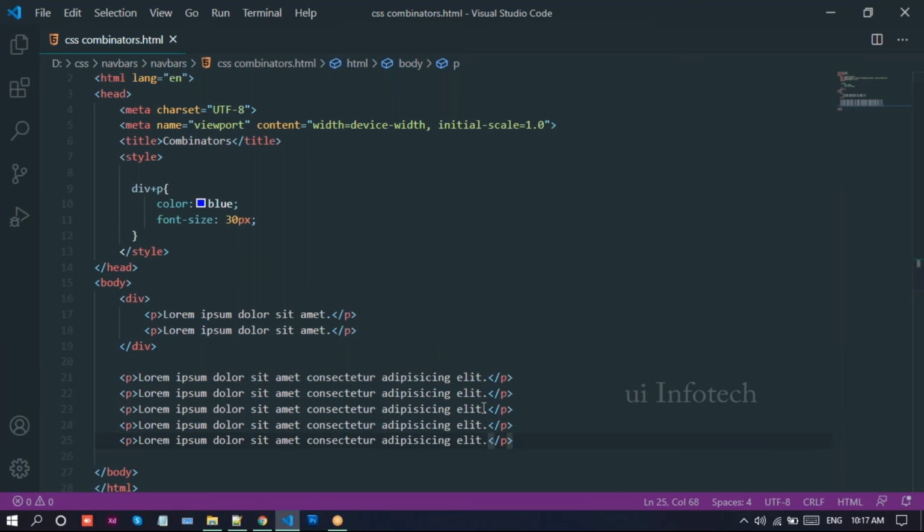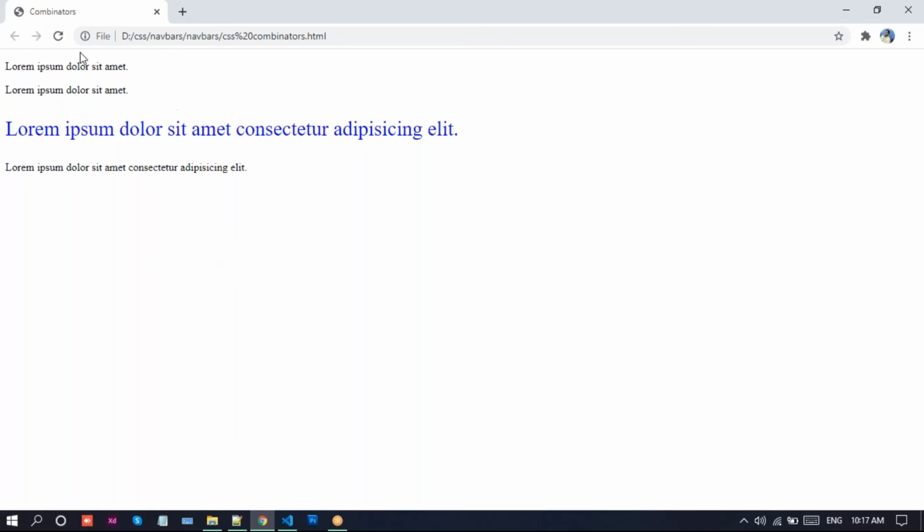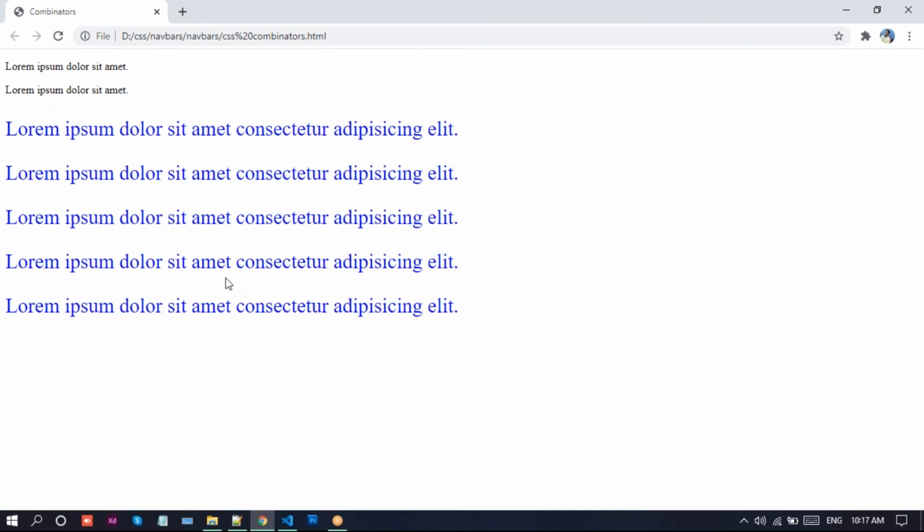Now I'll make this one, nearly 2, 3, 4 paragraphs. Now here the general sibling selector is followed by the tilde operator. So if you use this one, what will happen is it will apply to all the elements. So after the div, no matter how many elements there are, that many elements will have this CSS applied. Now let me run this one on the browser. Go to this browser, just reload this page. Now look at this one. So apart from the div, it will select all the elements. That is nothing but the general sibling selector.